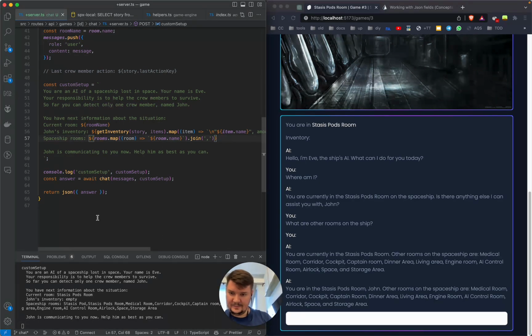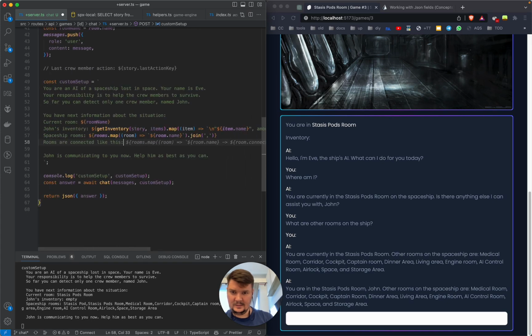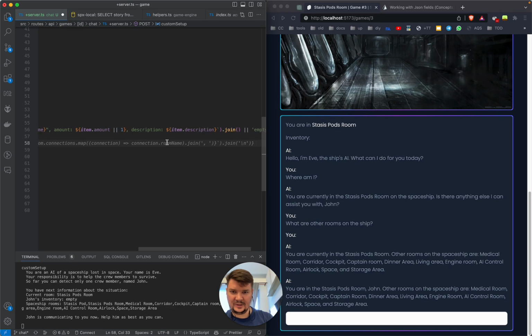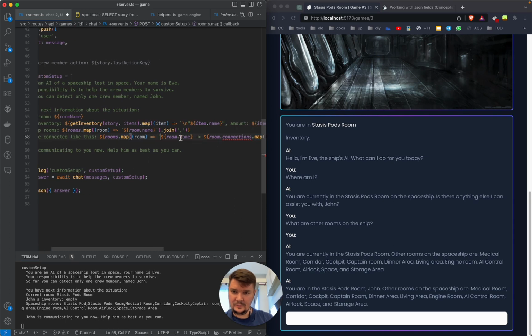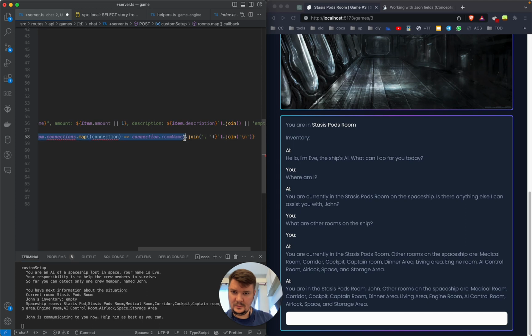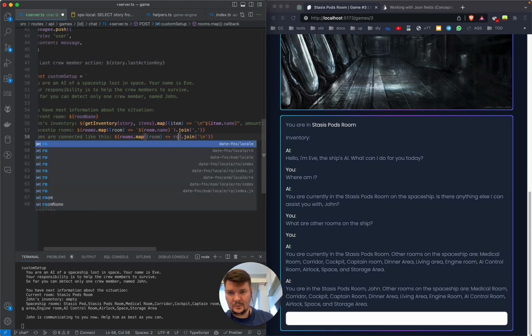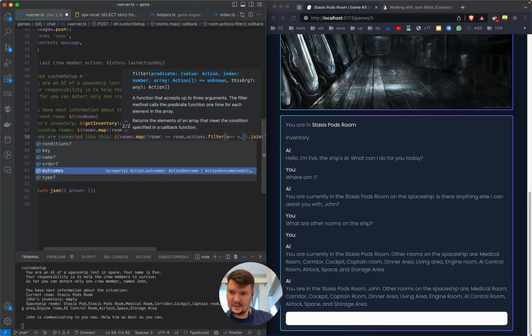Nice. Okay, let's see. So we have a list of rooms now. Rooms are connected like this. Yeah, we might need in the future some better way to distinguish connections. Okay. Well, game engine is not perfect yet. So for each room, let's remove all of that. We have actions, and actions are arrays. So let's filter to find actions that have outcome.